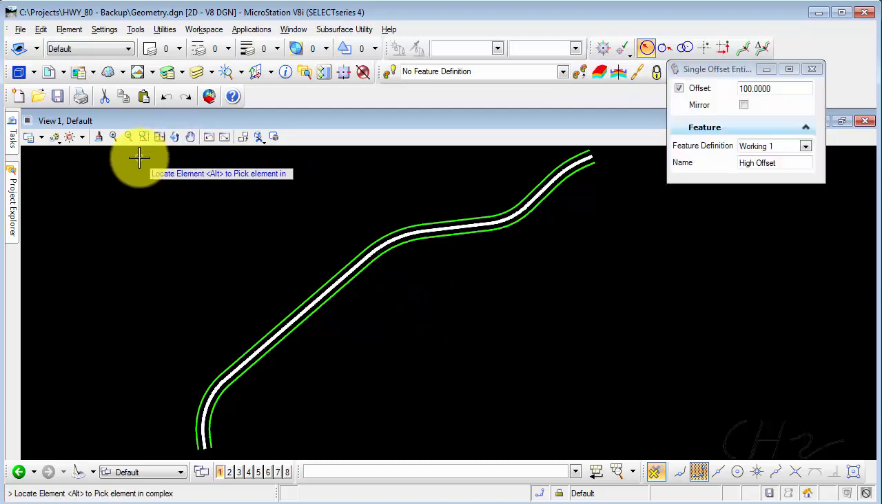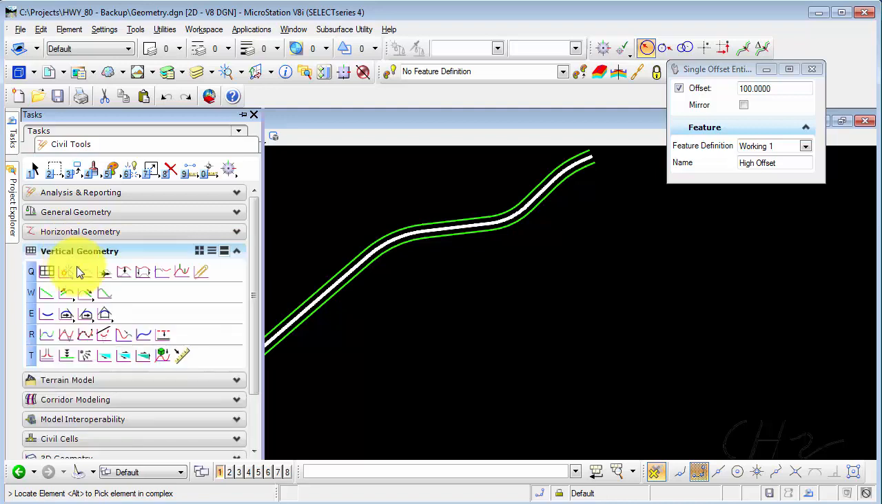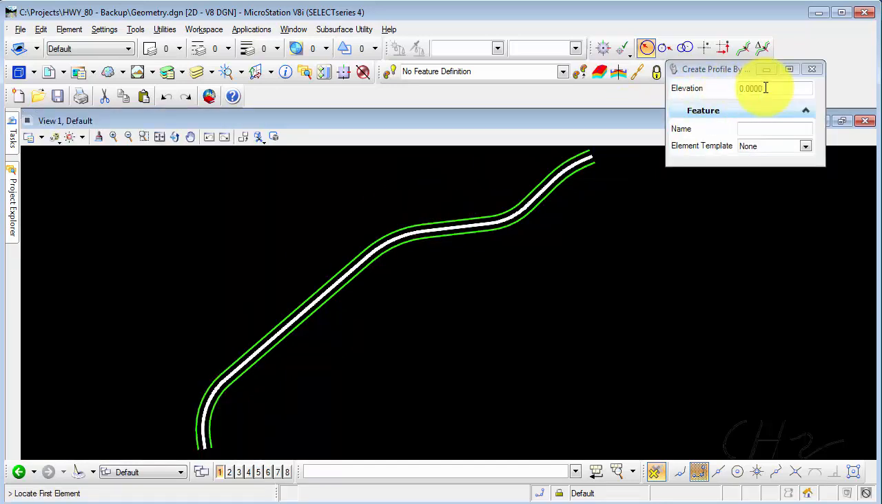And now I need to assign a vertical to each of those. Well, a quick way to get a vertical at an exact elevation is under my vertical geometry. I have a command called profile by constant elevation, which creates a profile based on an exact elevation. Now for my elevation range, it will go to the next even elevation. So I'm going to go just a little above my desired 80 by telling it I want an elevation of 81. And then I'm going to call this low.